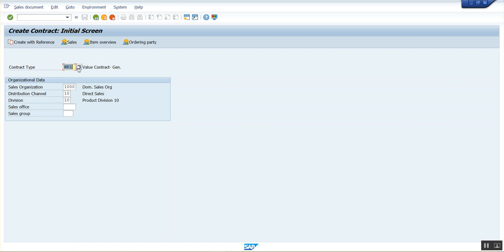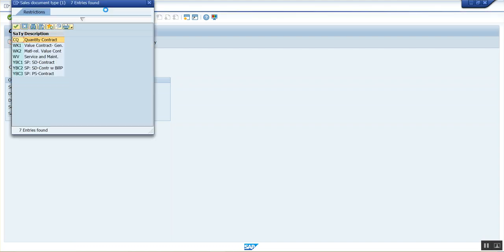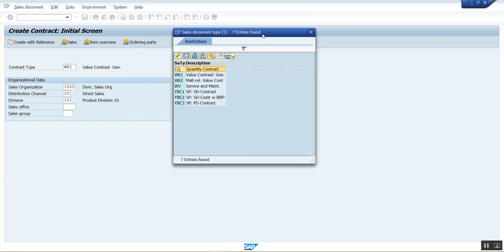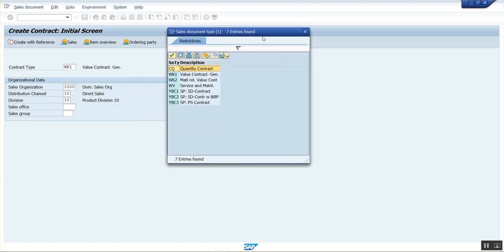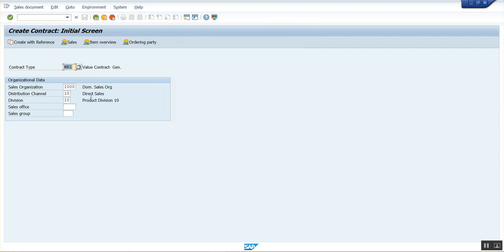So now we want to create a value contract here. The standard SAP system provides two types of value contract: WK1 and WK2. WK1 is the general value contract, and WK2 is the material-related value contract. There is a slight difference between them, and today in this session we'll discuss only WK1. So let's go and create a value contract here.